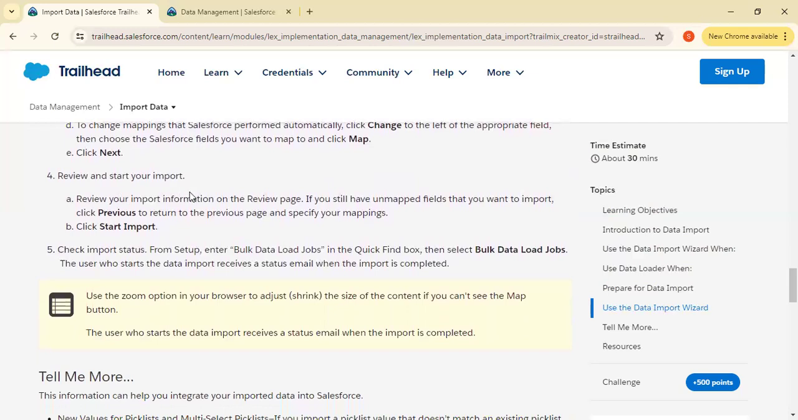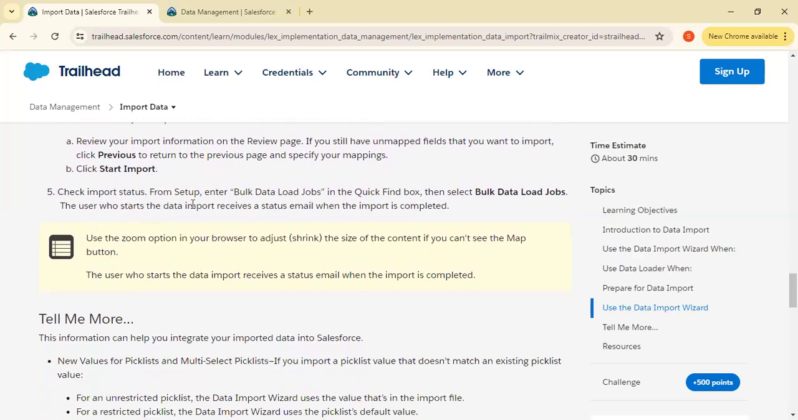Review and start the import. Review the import information on the review page. If you still have unmapped fields that you want to import, click Previous to return to the previous page and specify your mappings. Click Start Import. To check the import status, from Setup, in the Quick Find box, enter Bulk Data Load Jobs, then select Bulk Data Load Jobs. Users who start the data import receive status emails when the import is completed.